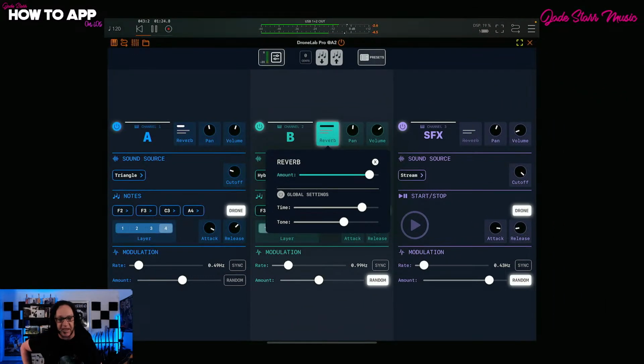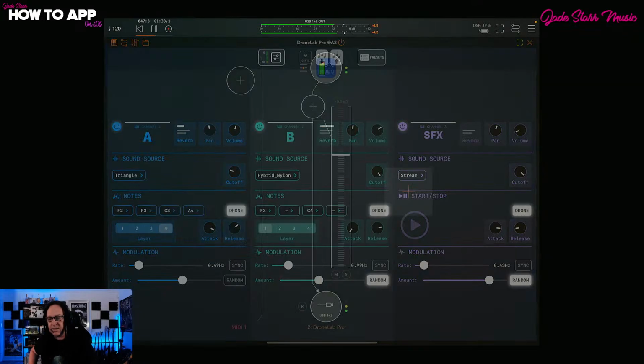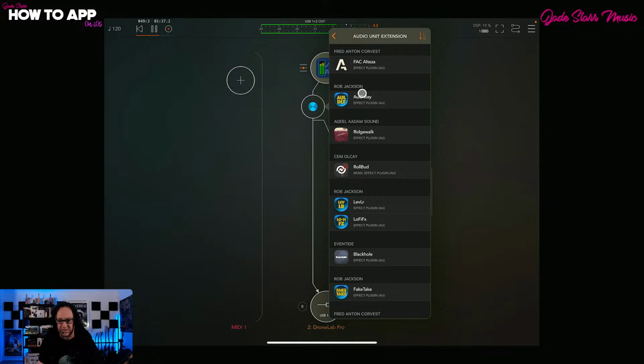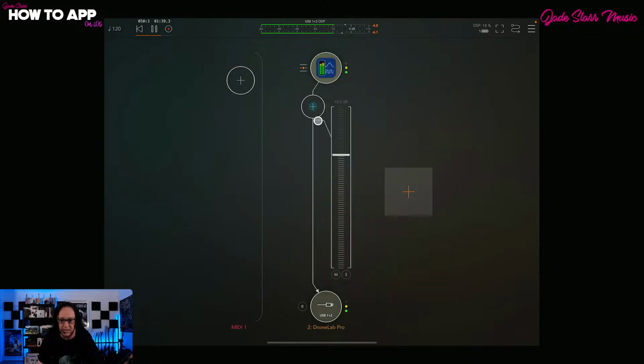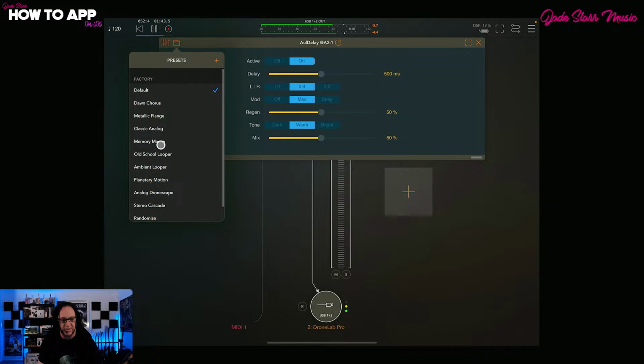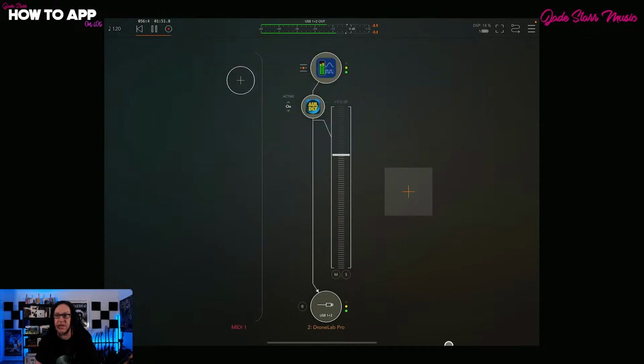So the ability of being able to use this as an AUv3, of course, is that you can add effects to it. If we come down here, we can add whatever AUv3 we want. So like a little delay in here. Let's go with this DroneScape. And we can take these to other levels, high pass and guitars.